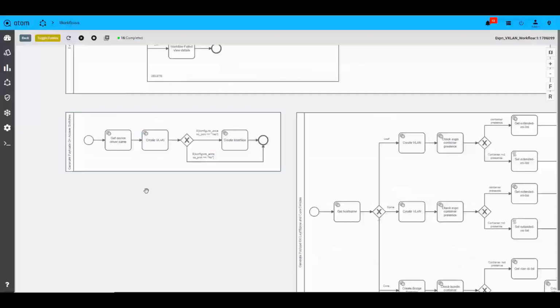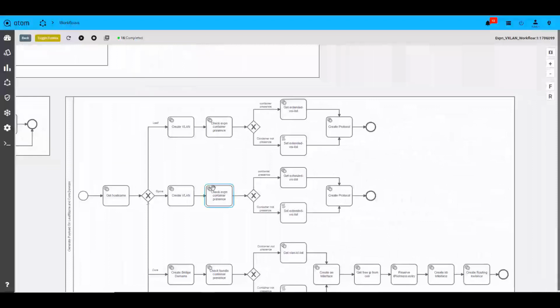This is the subroutine we just saw in the main workflow for the access switch provisioning. The other subroutine is the command generation for spine, leaf, and core routers. The workflow will first evaluate the host names in the resource pool. Then, if it is spine, we create the VLAN, the EVPN container, followed by VLAN VXLAN mapping and creating the protocol. If it's a leaf, then we create the VLAN VXLAN mapping only.